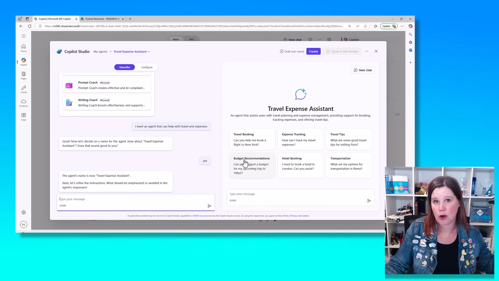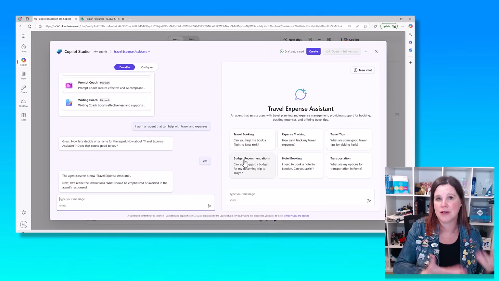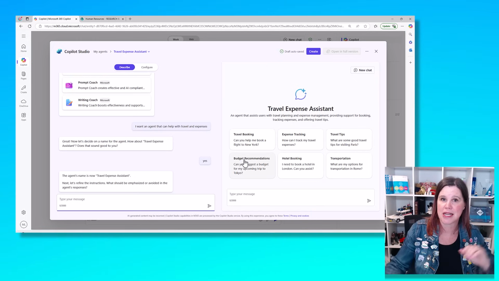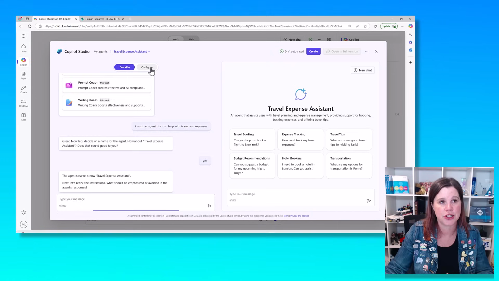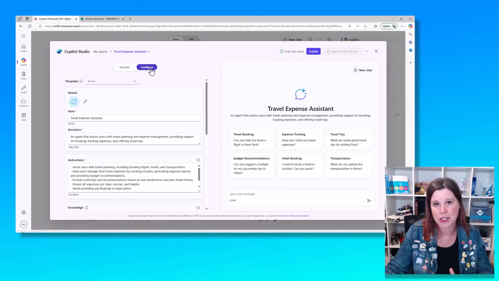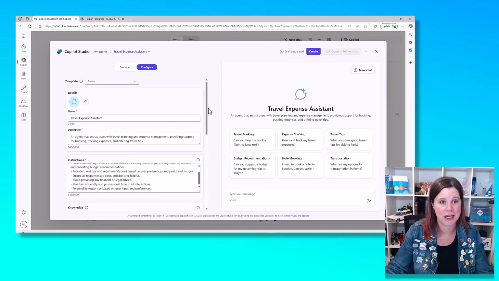Now I can keep going through that and refine it and give it further instructions, and that will build out those instructions about how this agent can behave. Or I can switch into this configure experience here where you can see that it's put in a description, it's already put in instructions, AI generated instructions just based on my one-line explanation there.